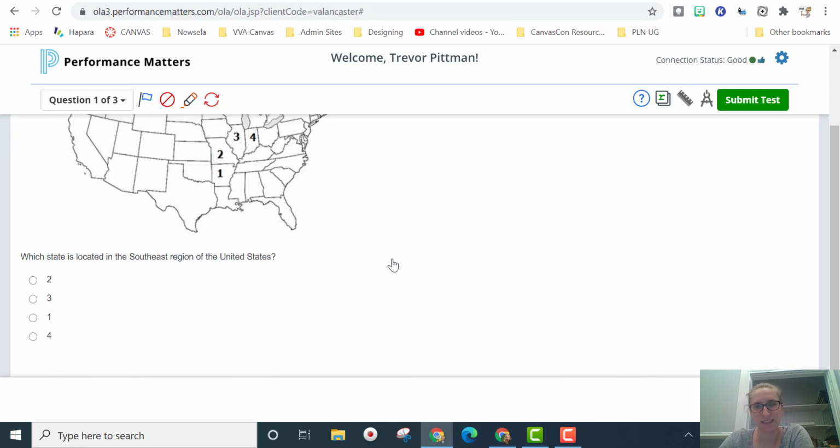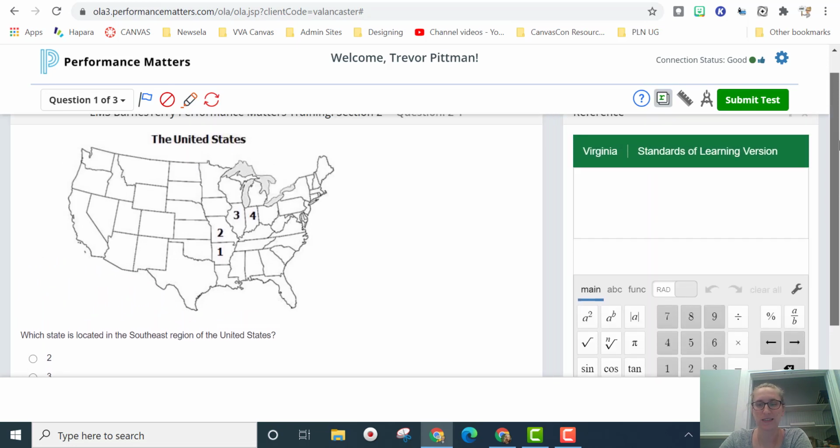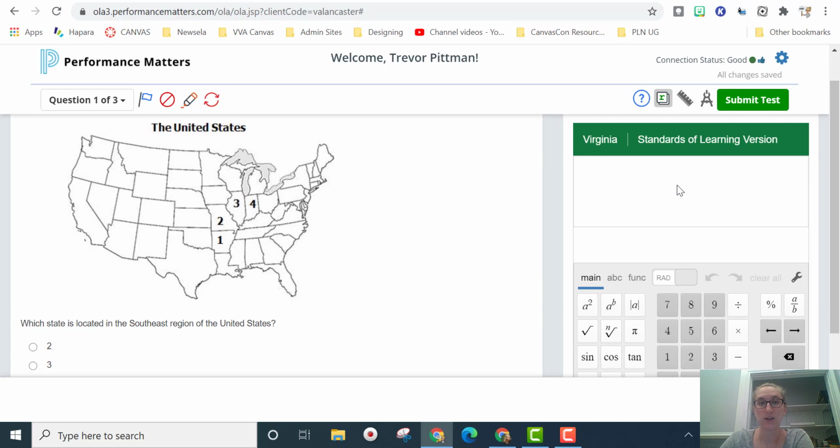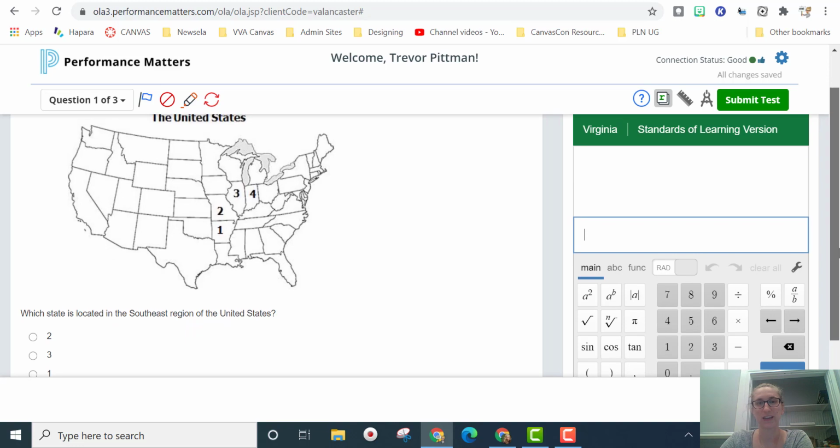Here I'm in a different test. I'm actually in the same test, but just a different section of the test. And I now have the calculator for a reference sheet. So I'm going to click this. And now the Desmos testing calculator will appear. I know that this is the calculator that's going to be used on the SOL because it says Virginia in this green bar up here. So this will be the same exact type of calculator that you will see when you're taking your SOLs.